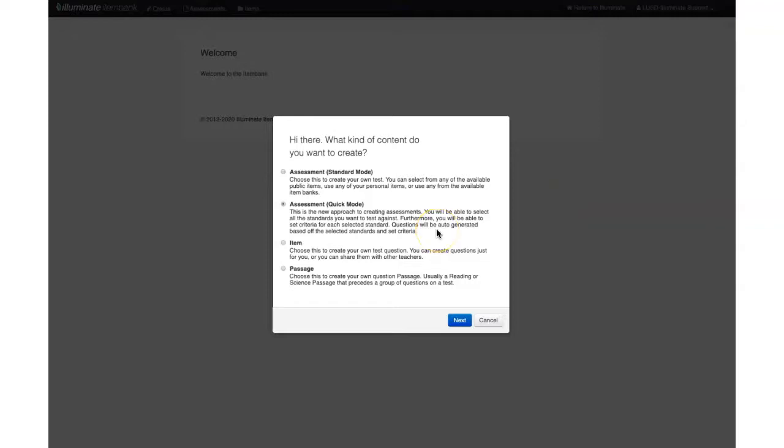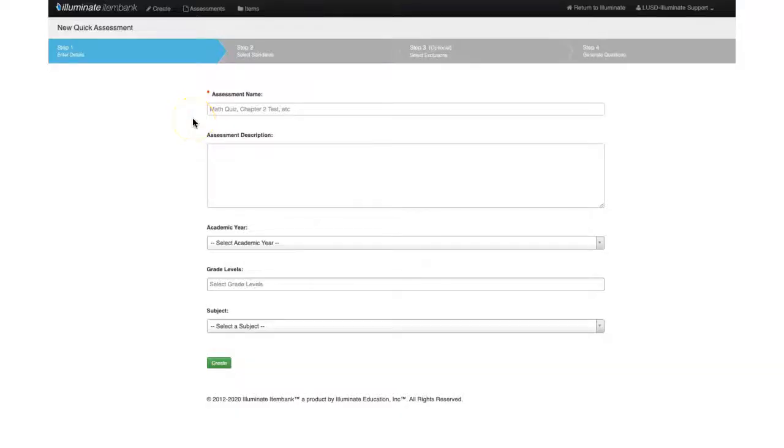You want to click on Assessment Quick Mode, as this will auto-generate questions based on the standards you select. Click Next. On this screen, you need to enter the information for your test. At a minimum, you need to put in the name of the test. In this case, I'm doing a test on figurative language. That is the only part that is required.